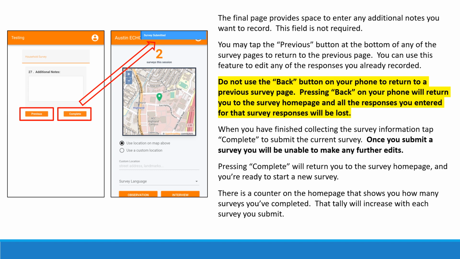When you have finished collecting the survey information, tap Complete to submit the current survey. Once you submit a survey, you will be unable to make any further edits. Pressing Complete will return you to the survey homepage, and you're ready to start a new survey. There's a counter on the homepage that shows how many surveys you've completed. This tally will increase with each survey you submit.